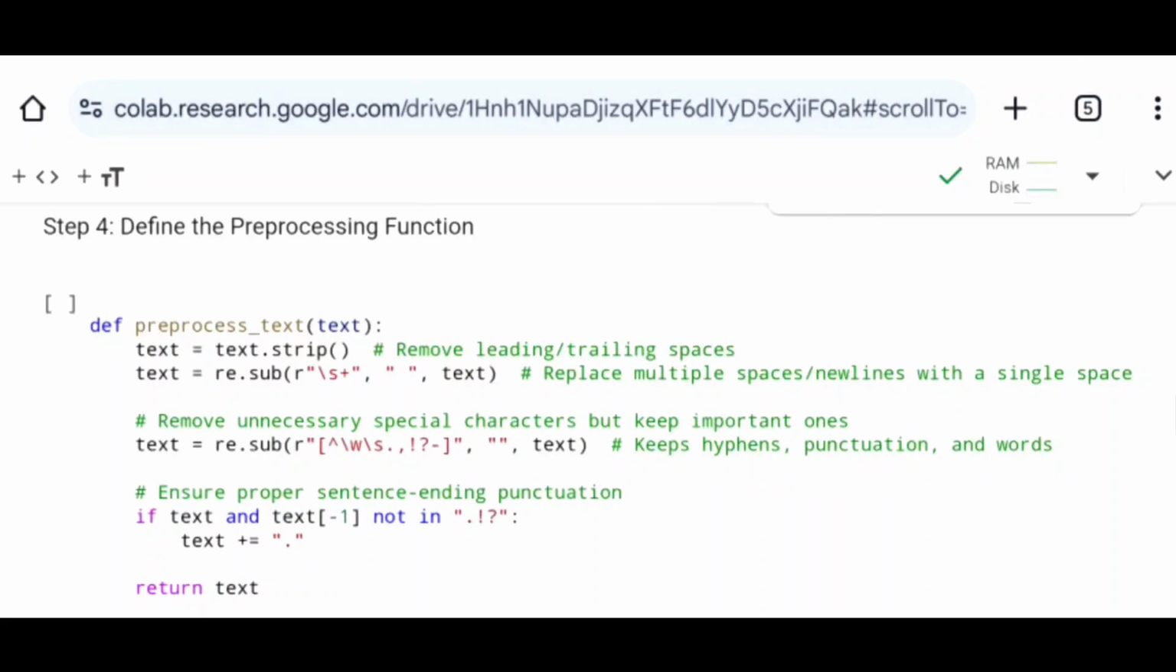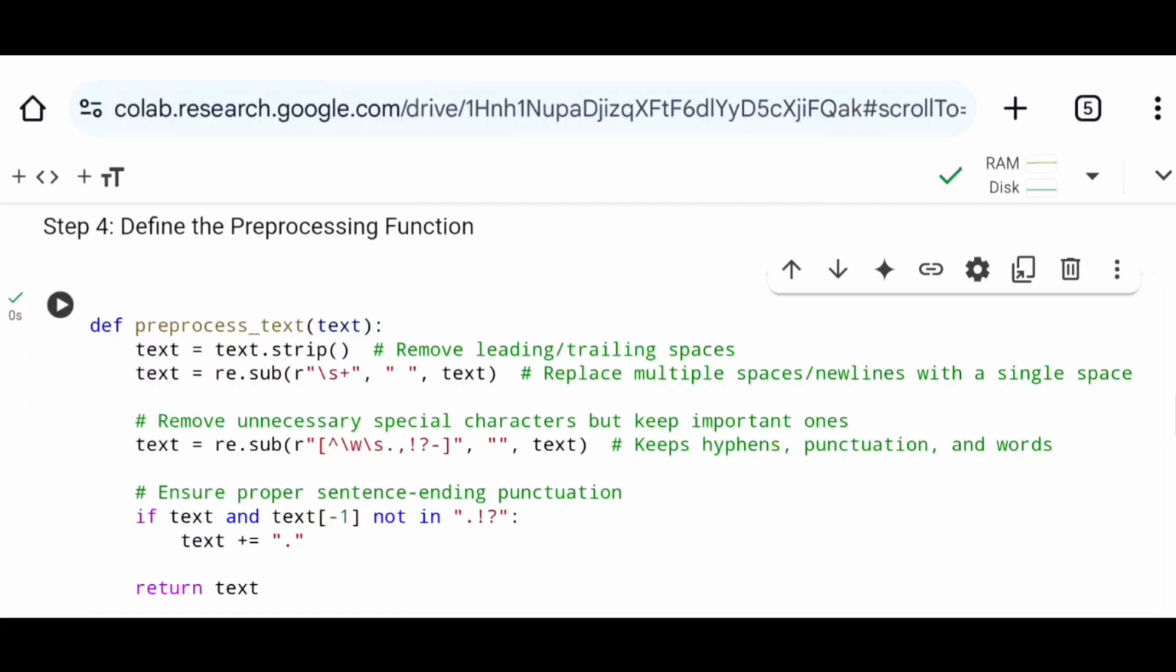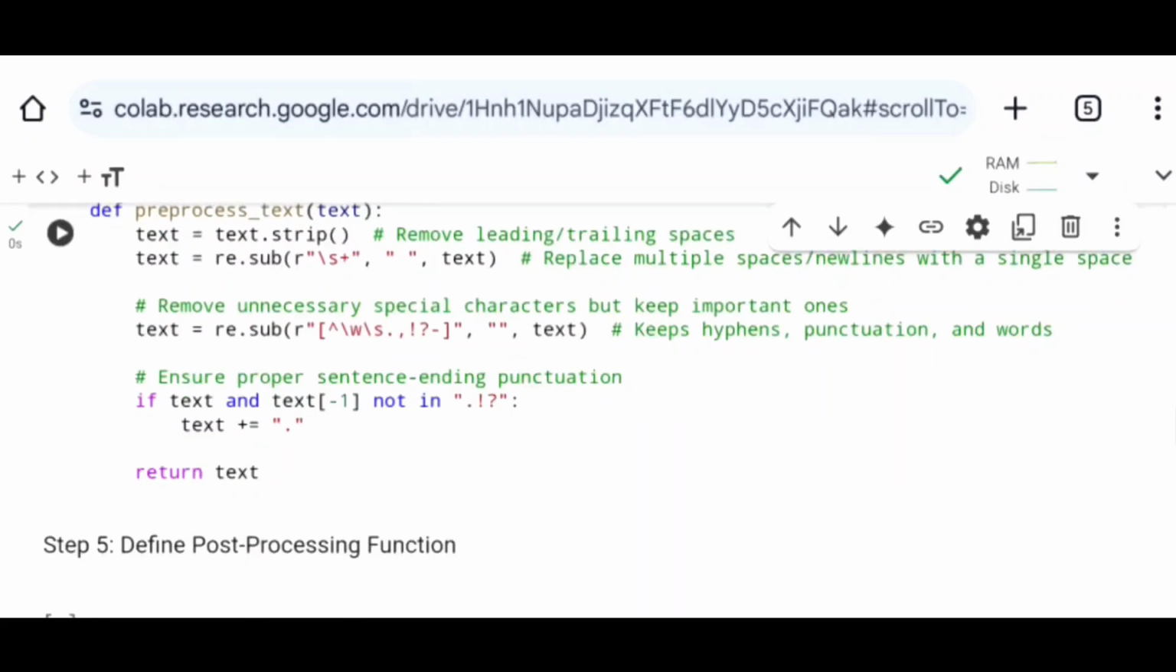Next, I have to remove the unnecessary characters from the text, and at the same time I also need to keep the important ones. For this I again use the sub function, which is provided by regular expression. So here you can see whatever is inside the list is to be preserved, and except that, everything is to be replaced with an empty string. Next, I ensure that the sentence ends with proper punctuation marks. For this I used a conditional statement and mentioned that if the last character is not a dot, exclamation sign or question mark, I append a dot. Finally, I return the text.